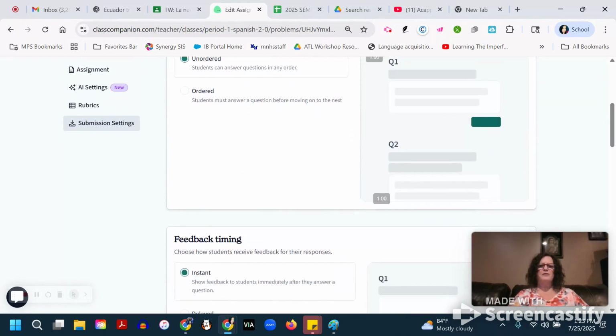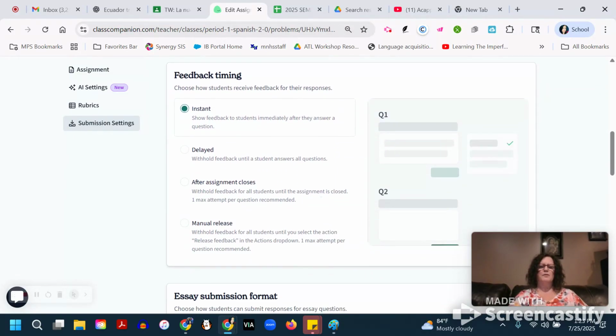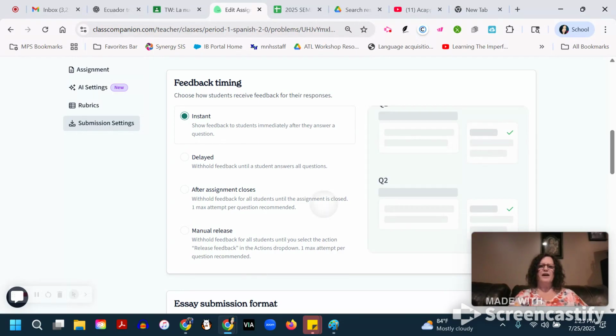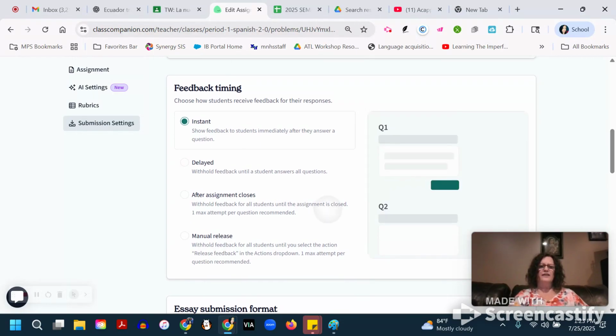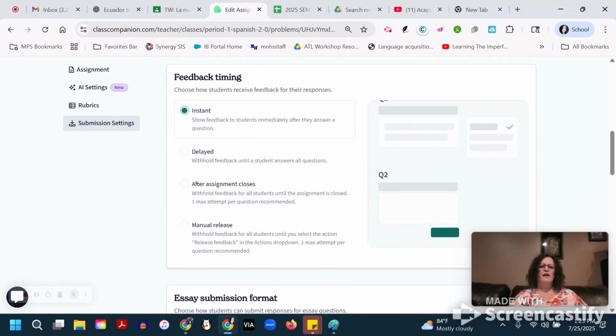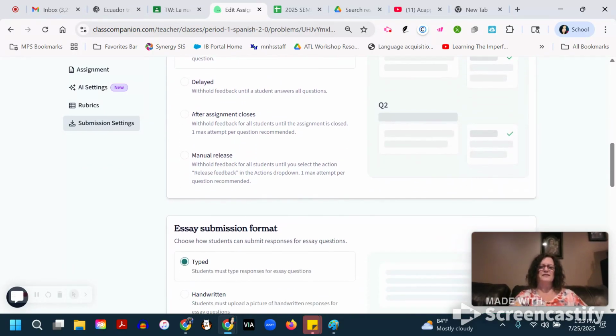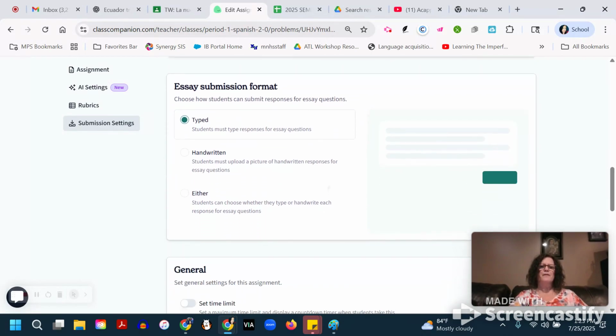Question order doesn't really matter. We just have one essay prompt. You could do more. Now, feedback time, you can allow them to see the feedback right away. It can be delayed, or you can have it later. I always like to let them see it right away. Honestly, that's the reason why I'm doing this, is to allow them to get feedback right away.